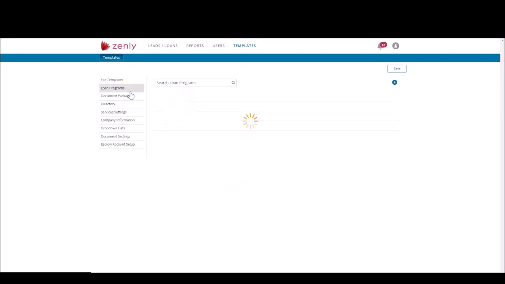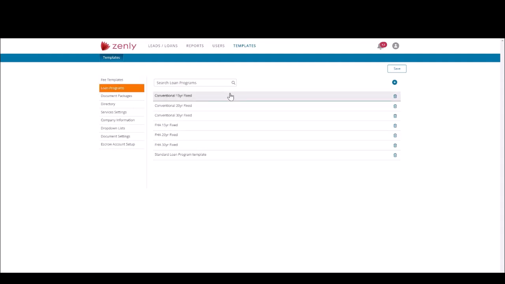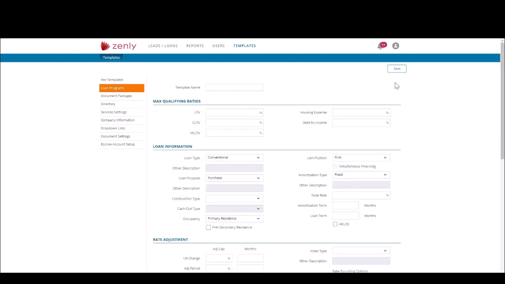The second template we have is the loan program templates. So I just clicked on our loan program tab. And as you can see, I've created several loan programs. I've got my conventional 15-year fix all the way down to an FHA 30. To create your loan programs, we're going to click on the plus add sign here. You would name your loan program.